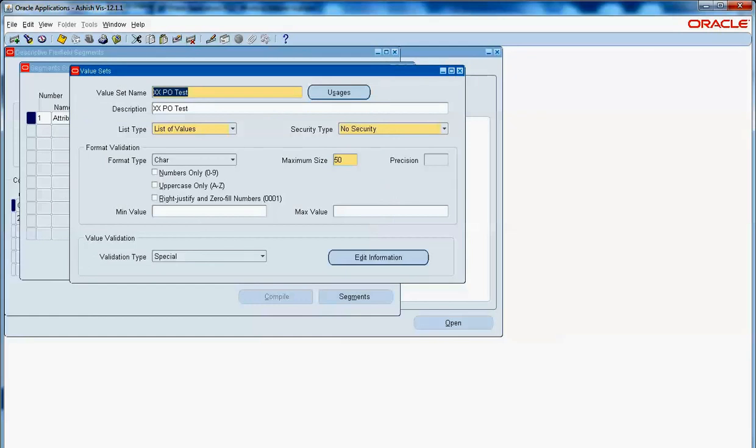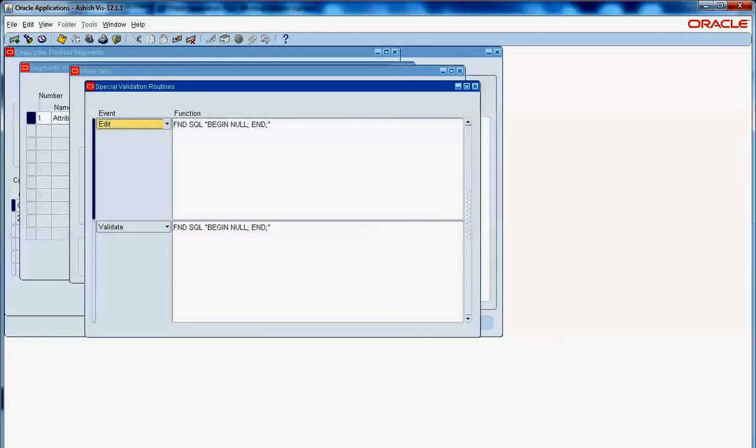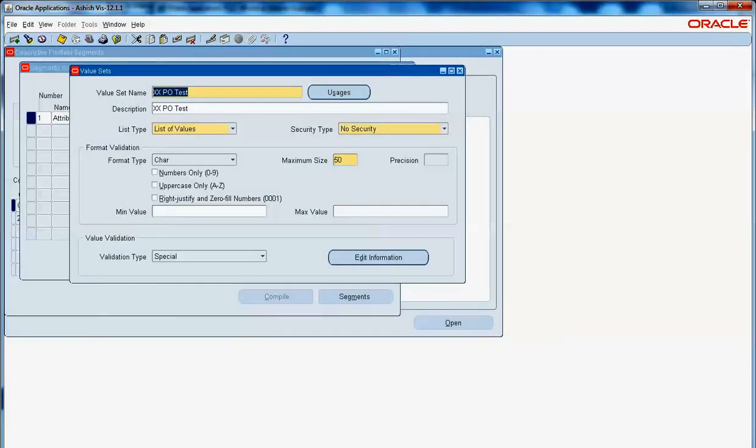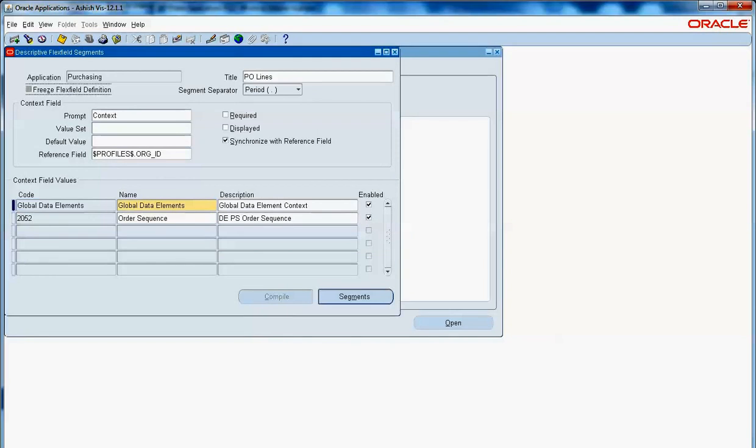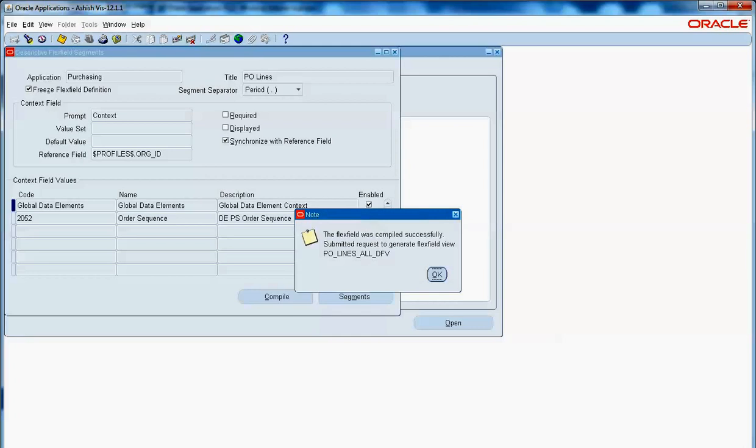So this is a validation type of special, and then we have to go into the edit information, and in this edit and validate, we have to use this function, a program unit. We have to just return null. This is what we have to do to make any of the DFF non-editable, and this part over here will govern what's the maximum size we can have for the DFF. So this is how I'm going to make it. Let's save it, and we will freeze and then compile our DFF, the newly defined definition for that.